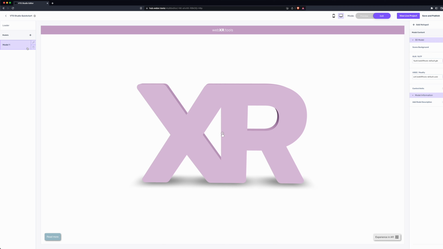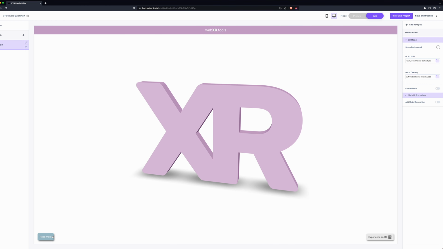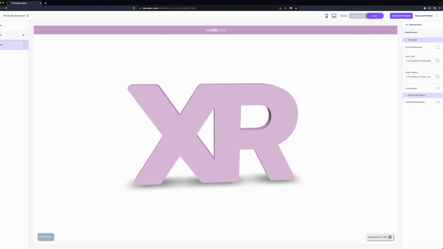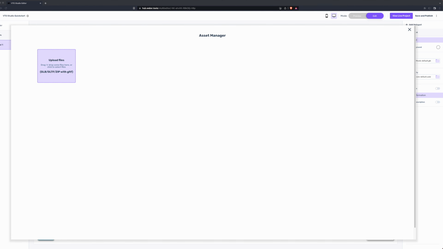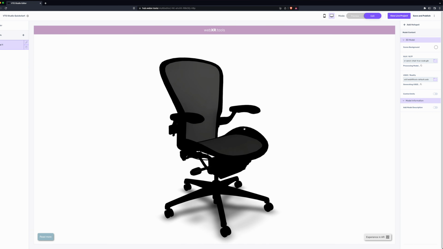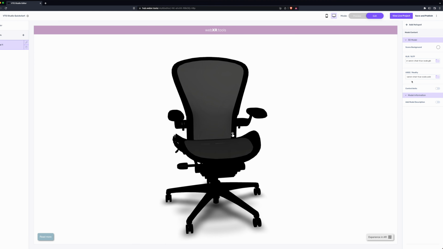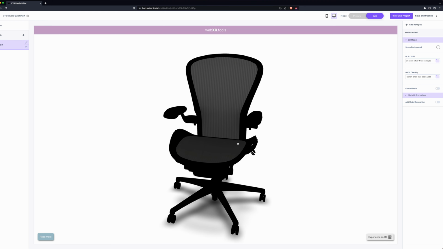Next, we'll select our model scene. You can see the preloaded XR 3D model. We can grab it, move it around. We have our top bar, our call to action, and our experience in AR buttons. To change the 3D model, we'll select the folder icon, launch our asset manager, drag in our 3D asset. We'll click select. You can see our 3D chair loaded into the scene. We also have the USDZ file automatically generated for us for iPhone AR experiences.